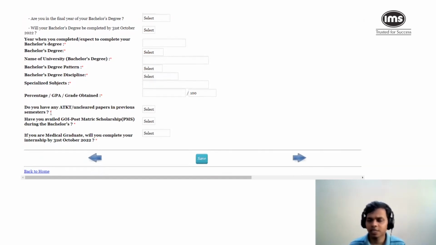Then there are some questions such as, do you have any ATKT or unclear papers in previous semesters? Have you availed the Government of India post-matric scholarship? And if you're a medical graduate, will you complete your internship by 31st October?